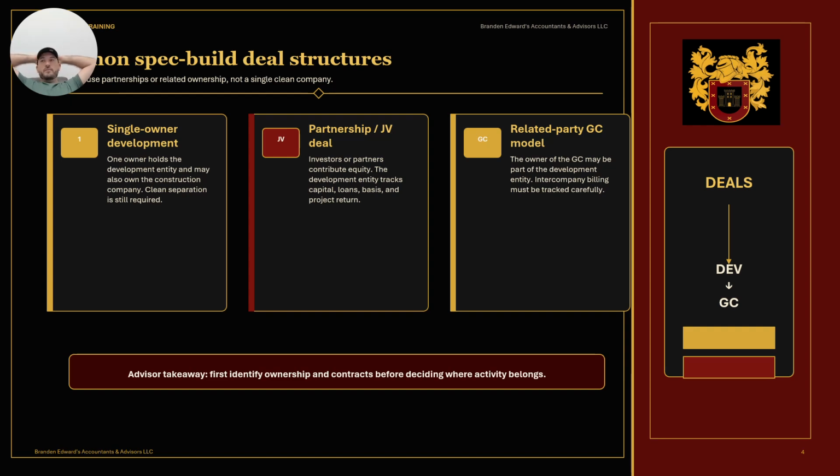So the related party GC model is a very common one, like I mentioned before. The owner of the GC may be part of the development himself or the single owner in the development. Intercompany billing must be tracked carefully. Like I mentioned, there's not going to be a lot of intercompany accounts there. There should never be any intercompany accounts there, because typically the development entity is going to receive the money and pay for what they need to pay for. The initial cash contribution typically pays for land, plans, initial permits, and pre-construction. And from that point forward, once the construction begins, all the payments are going to the GC to complete the job.